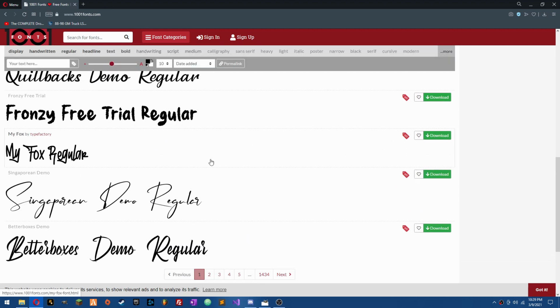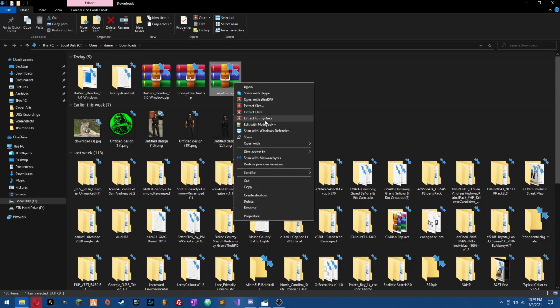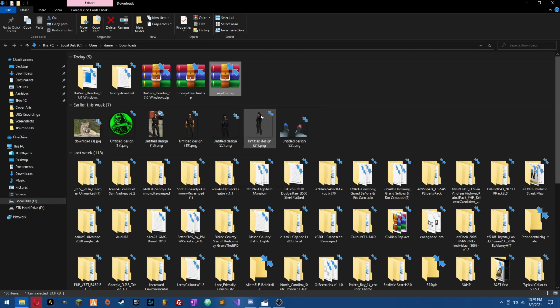So go in here, find something that you want, something that you like, think it's cool. So we'll just get My Fox Regular. That looks pretty cool. So we're going to download it. Once you get it downloaded, go ahead and get it unzipped with 7-zip or WinRAR or whatever you're using.